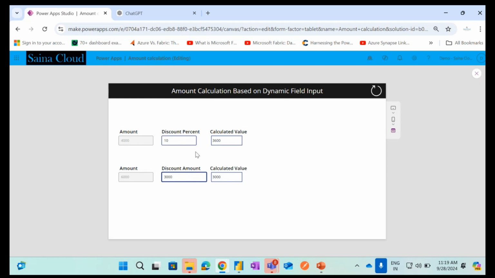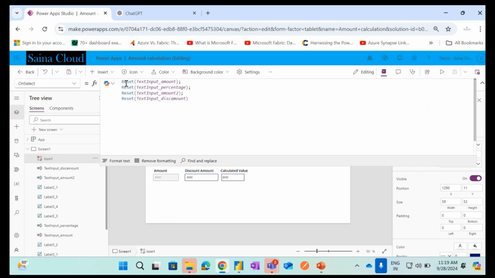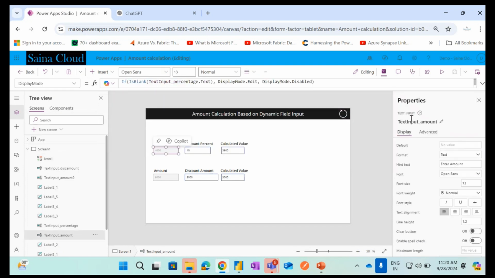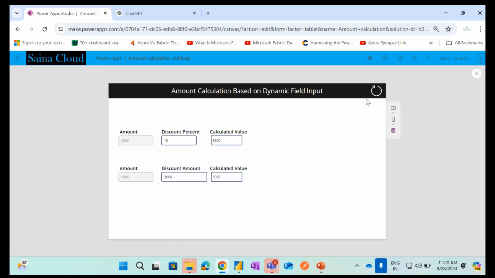For resetting the values, I have taken this refresh button, and in it I have used the Reset function. I want to reset text input amount and text input percent, the input boxes which you renamed; you have to take those as the reset targets. When I click on reset, it will get reset. Now you can take a different amount and perform a different calculation.